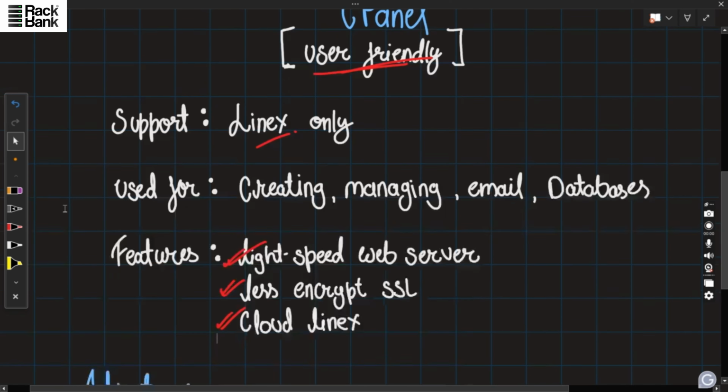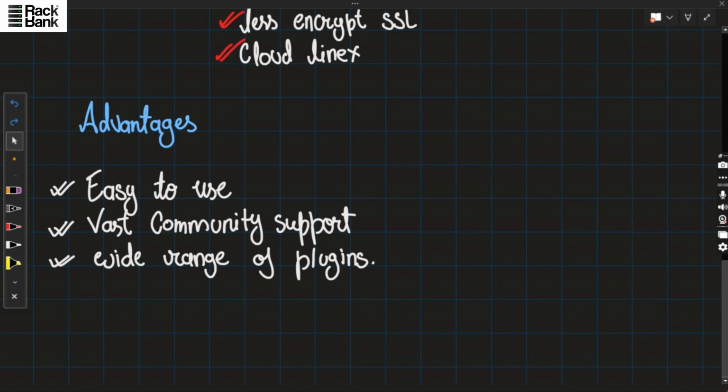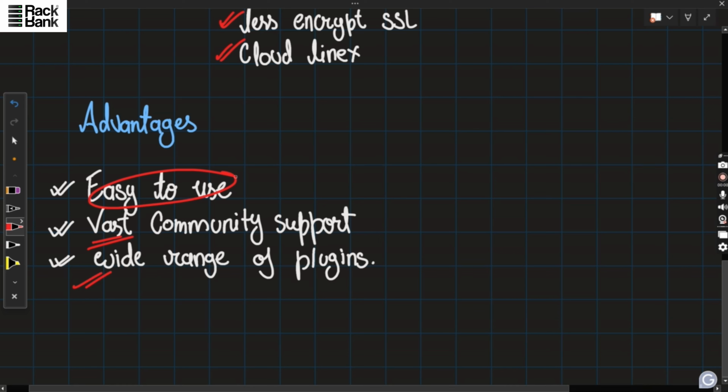CloudLinux. Of all the advantages of cPanel, the very first advantage is that it is easy to use. Any beginner can use cPanel because it provides a really user-friendly interface, so you can easily manage and access your website data. The second one is that it has vast community support. Since cPanel is open source, people can come and add really useful features, which improve the modern design and features for the users. It also has a wide range of plugins.